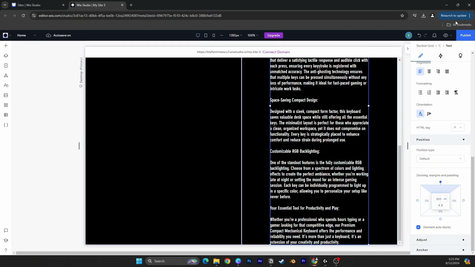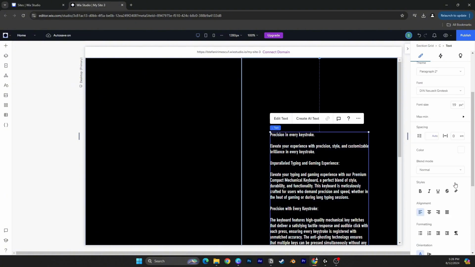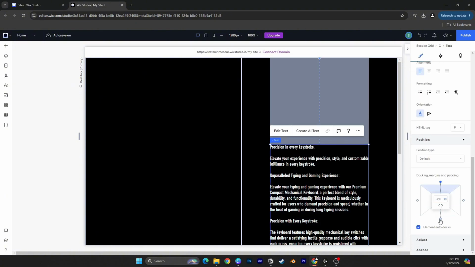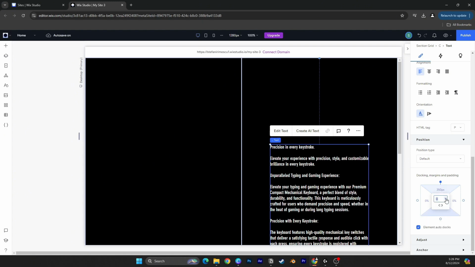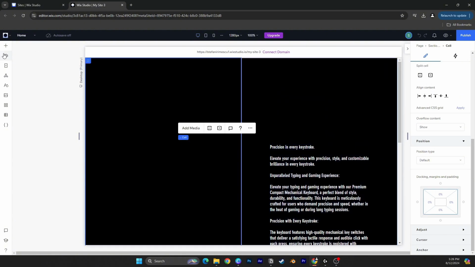Now let's review what we have so far. It looks pretty good, but I'd like a bit more room on top. So change the top margin from 300 pixels to 350 pixels and add a bottom margin of 200 pixels. That's better. Now let's start building the left side, the sticky side.